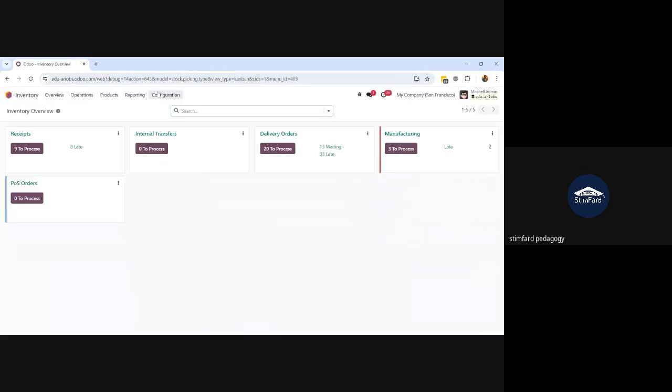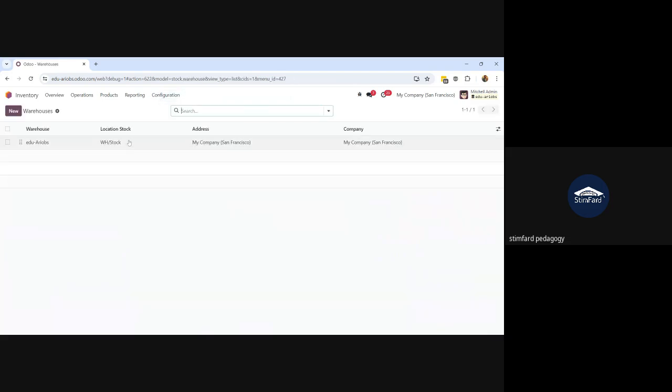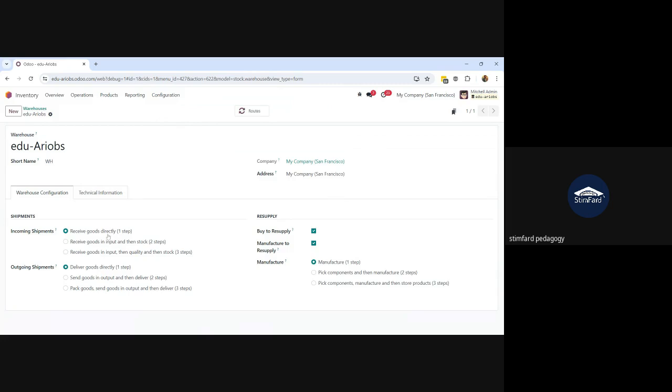Okay. Now I will go quickly back to the inventory and change the settings in the warehouse configuration, warehouses. Now I will do the receipt in 2 steps. Previously it was 1 step. Now I will go with the 2 step. Okay, now I have changed the receipt to 2 steps.